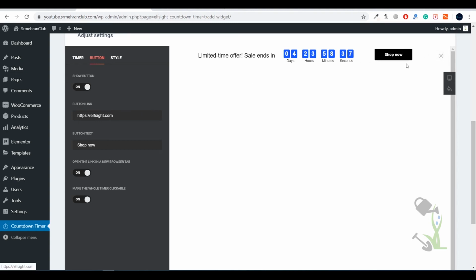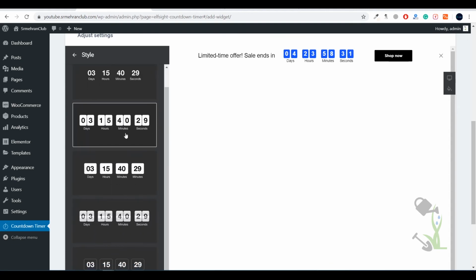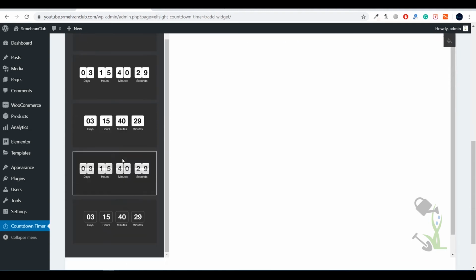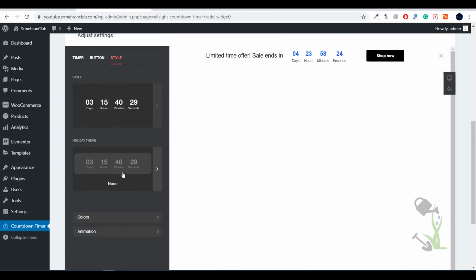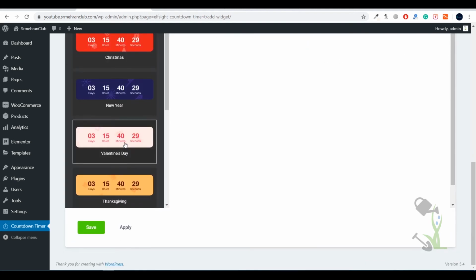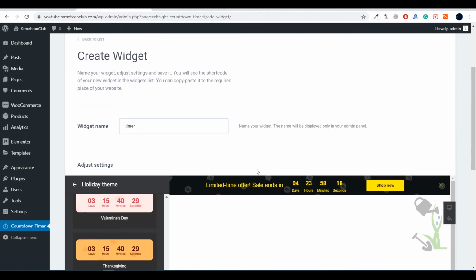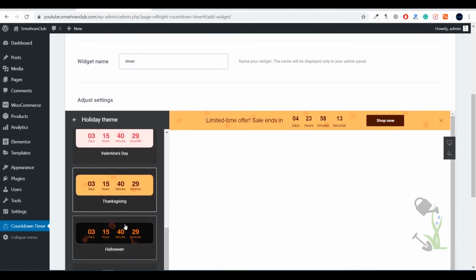And coming to the style section, here are some layouts and styles which have been provided by the theme default. As you can see, you can initially pick any of the styles you want. And holiday themes, like if there is a specific holiday upcoming, you can always select this, like Black Friday sale, this is really looking amazing, or Valentine, or Thanksgiving. Let it be Cyber Monday. Okay, it looks really good.